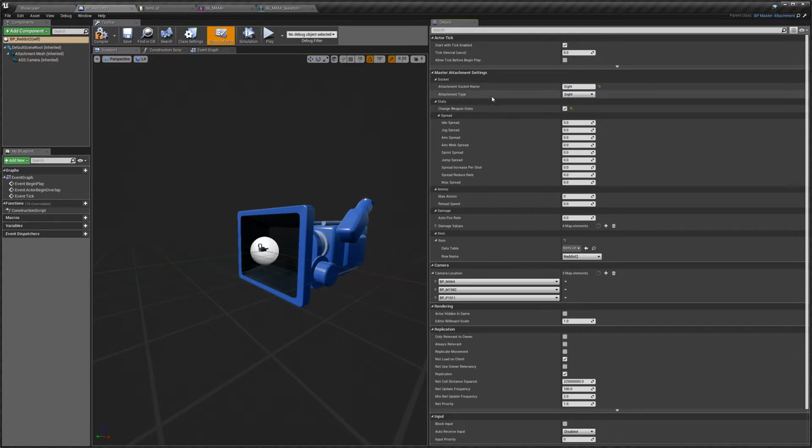Now, attachment type is pretty self-explanatory. So for us, we're just going to leave this at sight. This is used to make sure that you can't attach two sights or two magazines, for example. So we're just going to leave this at sight, but obviously you would change it depending on what you need. And then we can just compile and save that.